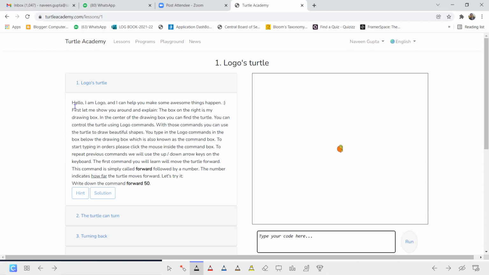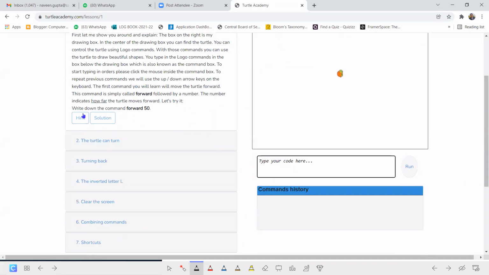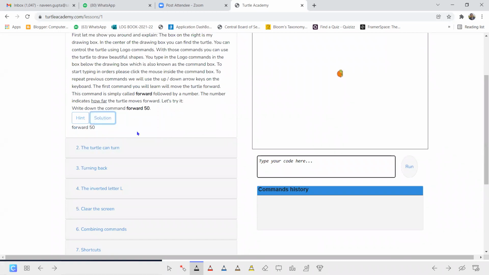What is the step to go to school? What will be the algorithm? So here, we can design simple steps using this. Let's say we have a solution as well. What is the solution? Forward 20.